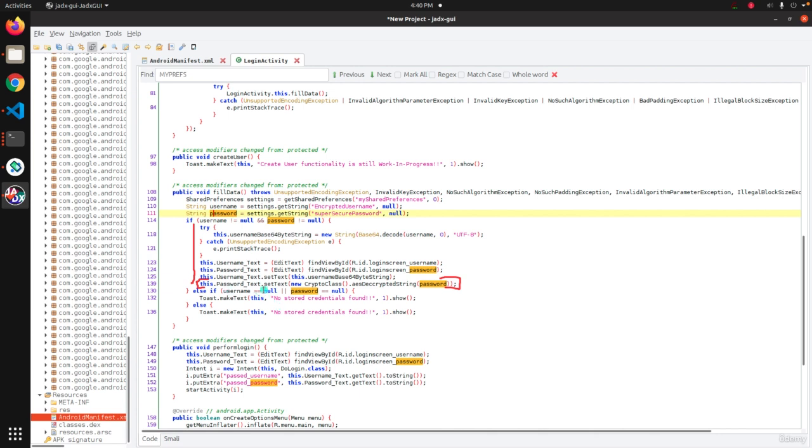Okay, and here we can see we are setting the text to crypto class, AES decrypt string, and then the password. So it seems like we're having an AES decrypt string function over here. But we do not know this. The developer can choose whatever he likes. We have to figure out if it's really AES decryption.